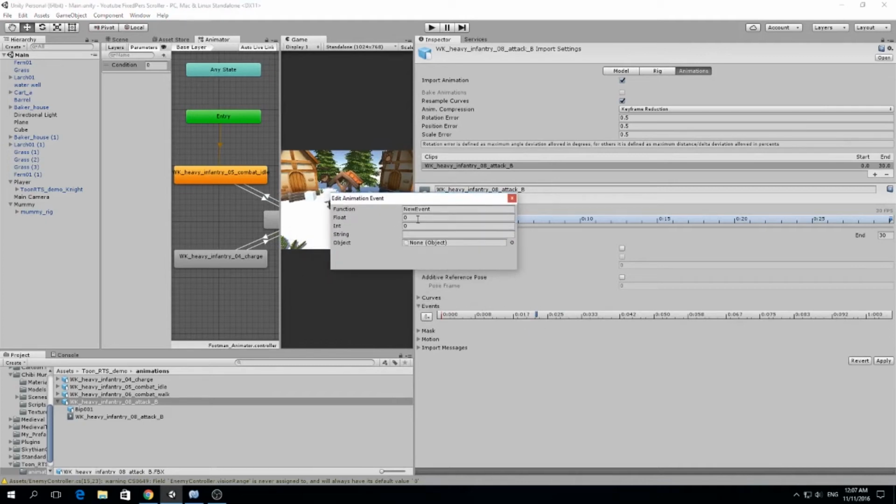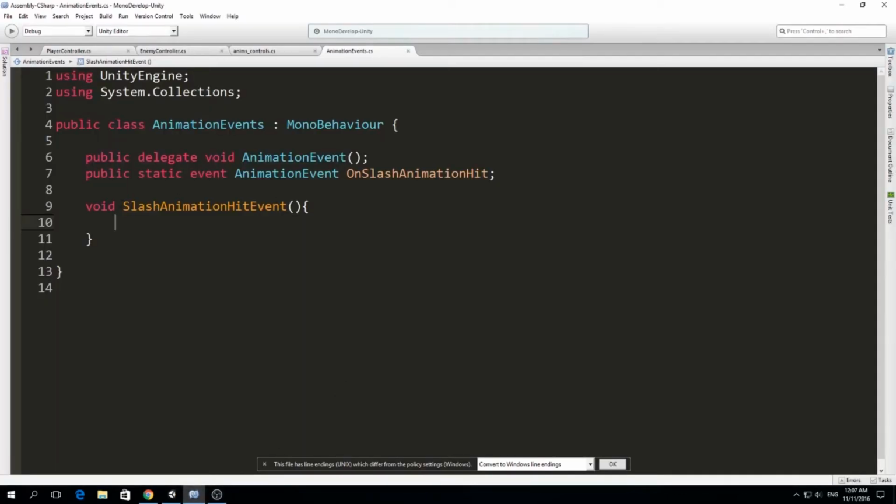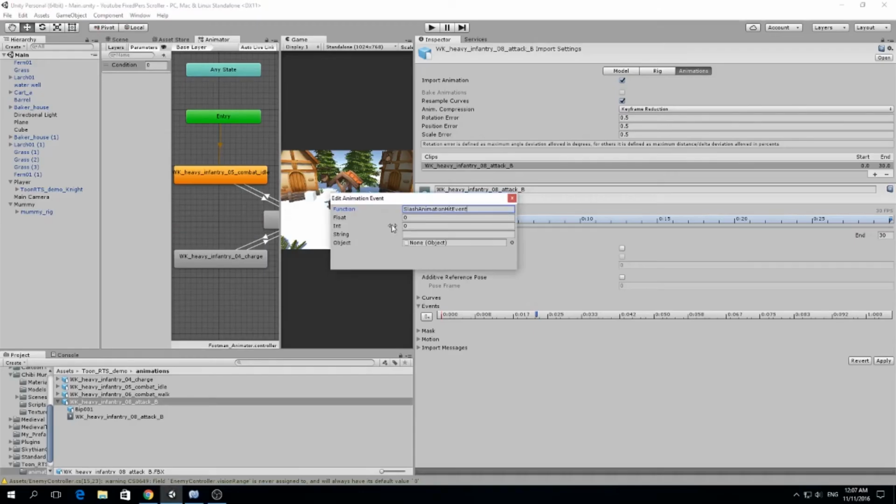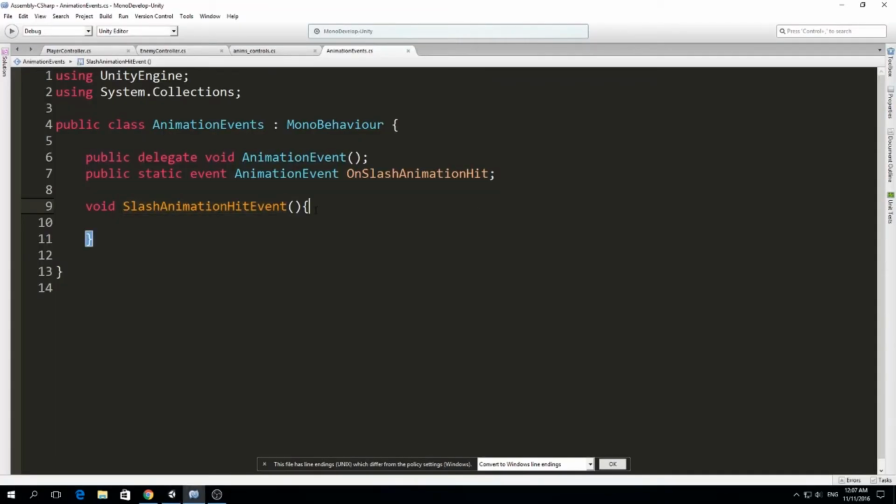And I'm going to rename this function. How I'm going to call this function here in the script we just made, we said this is going to be the function called by the animation event. So I'm going to grab this name and I'm going to paste it here, slash animation hit event. So this is the event from the animation, and this is going to call our own slash animation hit, okay, here. Remember to add your parentheses.